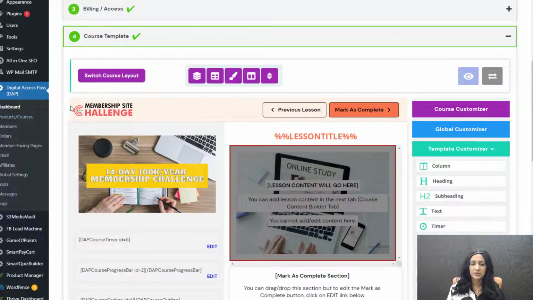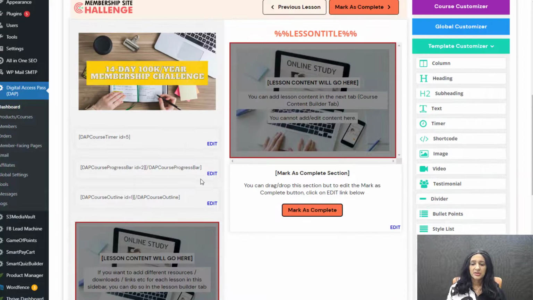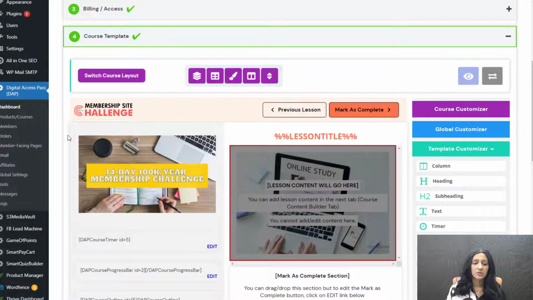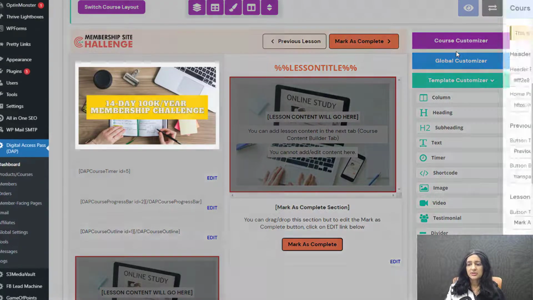It has a completely different look. See here, this header that I'm talking about, previous lesson, mark as complete, everything is part of this new template. And you can easily switch to it. Just click on switch course layout and switch to it. And now you can see on the right side, there is a course customizer right here. All of these settings that you see here, previous lesson, next lesson, and mark as complete, all of this, you can customize it here.